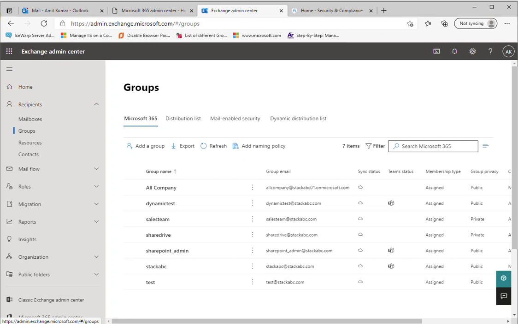So dynamic distribution list provides a granular way of adding users as per their attribute values. Suppose 200 users are part of the IT team or some other team, and you don't want to add them manually, so you can add the users based on their attributes.